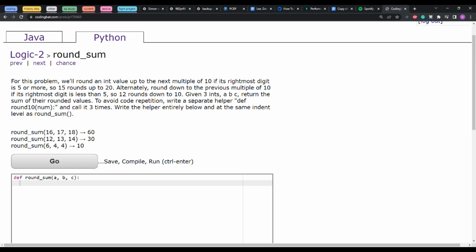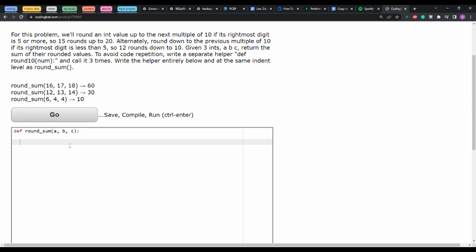And like the previous problem, the question asks us to write a separate function so that we don't have to write everything 3 times. So let's write the function first. So def round10(num).